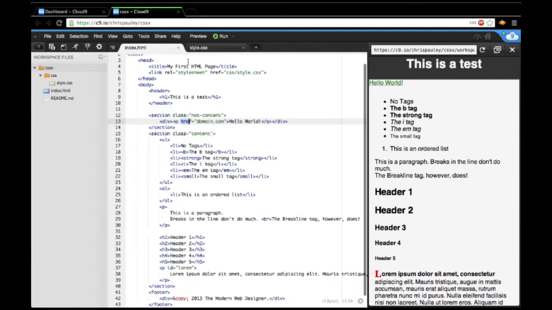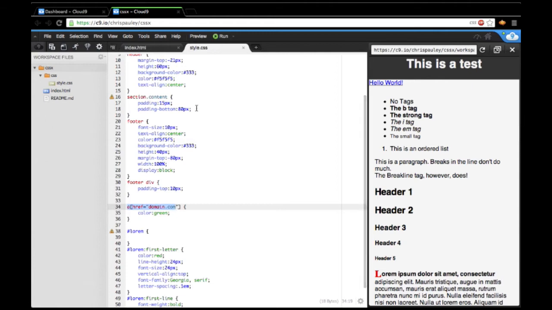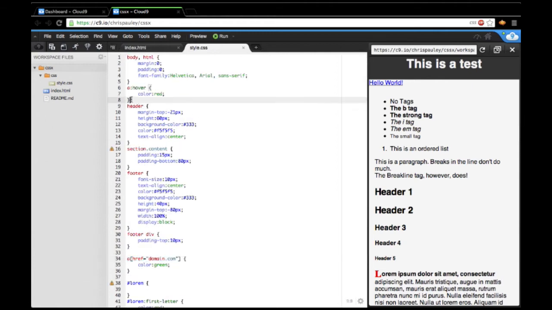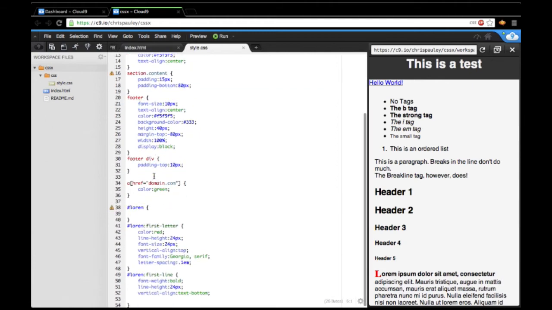Say we want to go back in here and we'll change it to something else.com. Right? Save that. It'll reload. It's not green anymore. Now it is red because of some other CSS that I set in here, and we'll talk about that in just a second. So now we have this kind of framework for selecting properties set up.